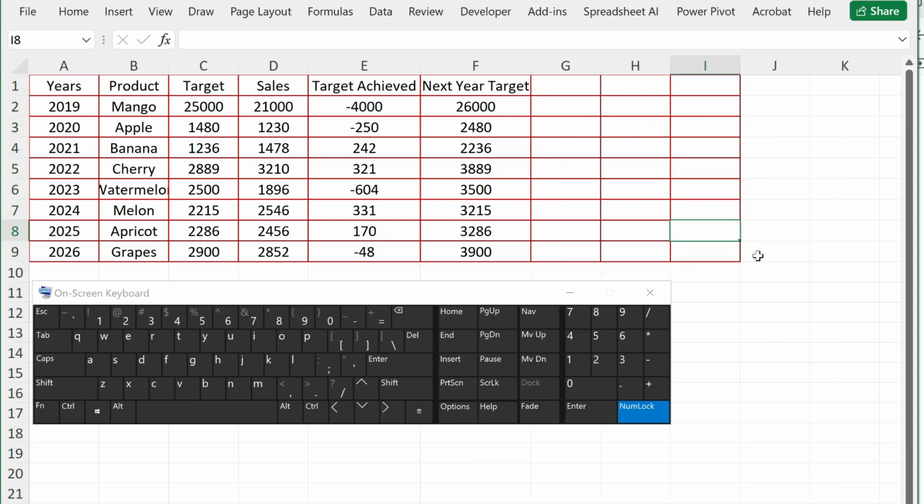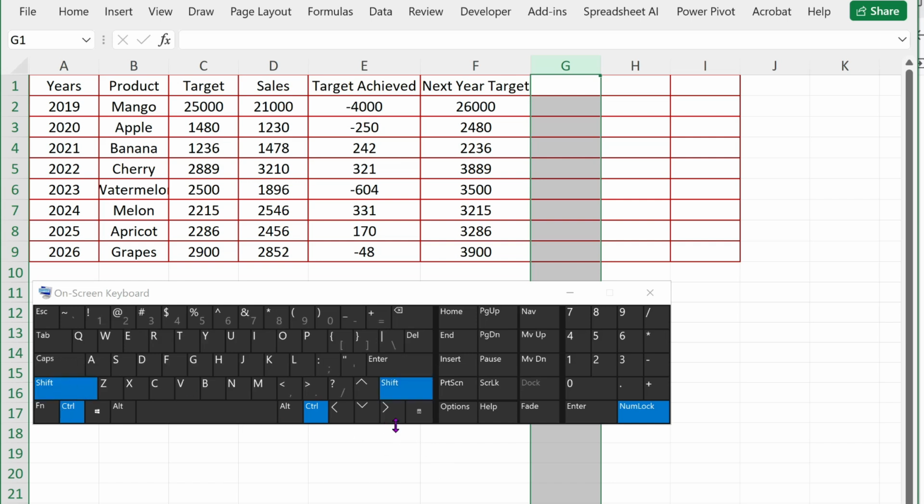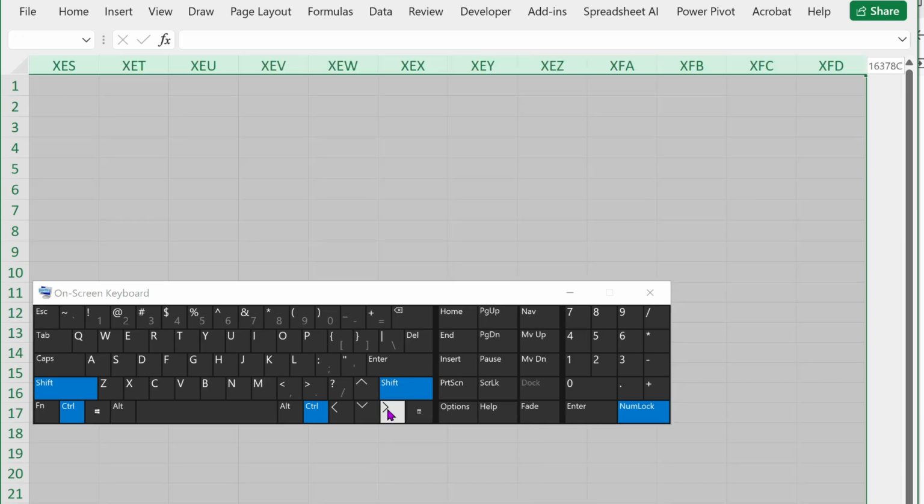If you want to delete the millions of blank columns to save the file size, for this you need to click the column letter of the first completely blank column to the right of the actual data grid, and then press the Control Shift and this is the right arrow. You need to click on that. This highlights every single column all the way to the very edge of the spreadsheet.